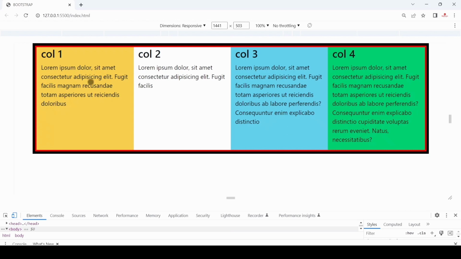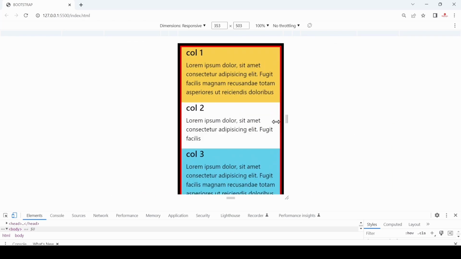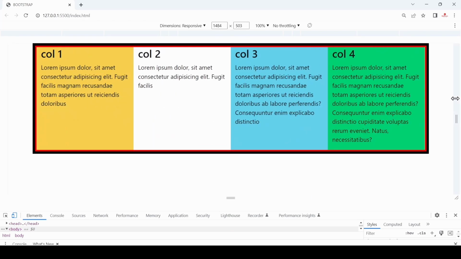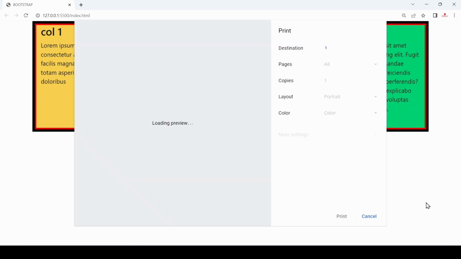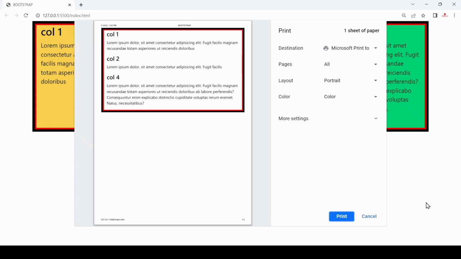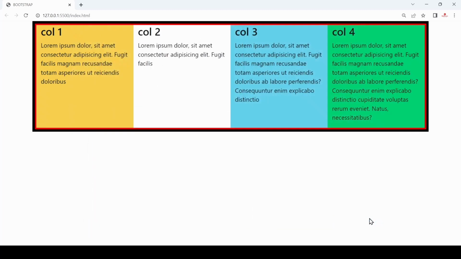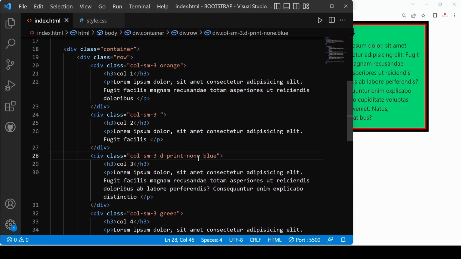You can see by default it is visible. You can clearly see it is visible in every screen. But if I just press Ctrl plus P, okay, I just cut this out. I just press Ctrl plus P, the preview is open. Now you can see we have only column 1, column 2 and column 4. We don't have any column 3. You can clearly see because we provide here d-print-none.